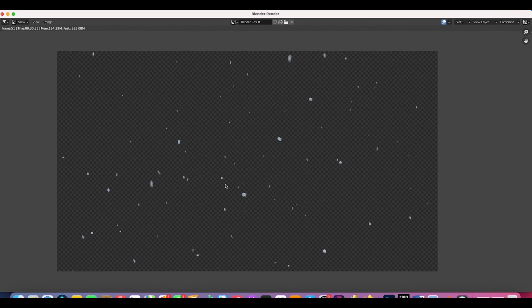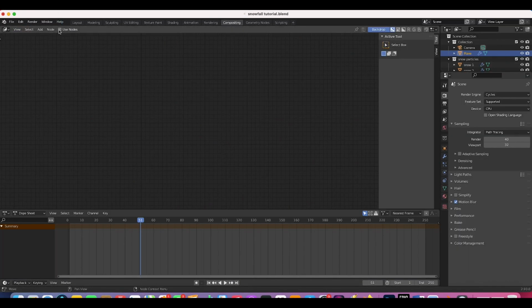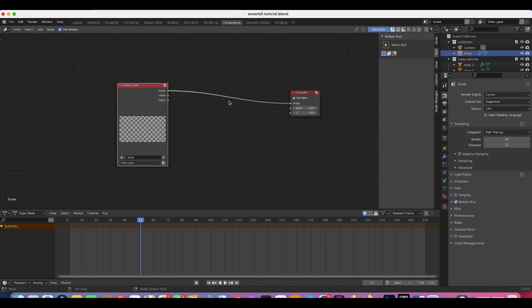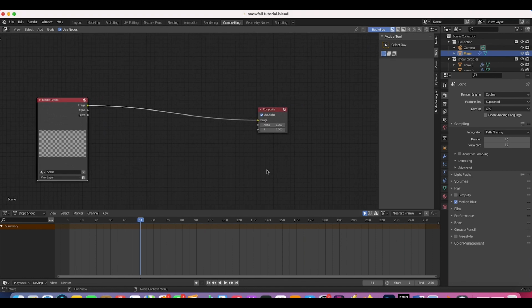However, we do need to add it to our background, so I'll go ahead and close our render tab here and go to the compositing tab, and I'll select the use nodes option at the top left, and let's start compositing our snow element with our live action shot. So on the left side here, we have our view layer that contains our snow element. So what I want to do is add a viewer output so that we can see what we're working with in our compositor.